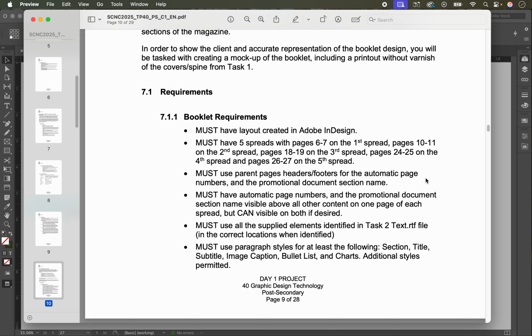Hey everybody, welcome back to another skills technical training video for graphic design technology. And in this video, we're going to be looking at auto pagination.